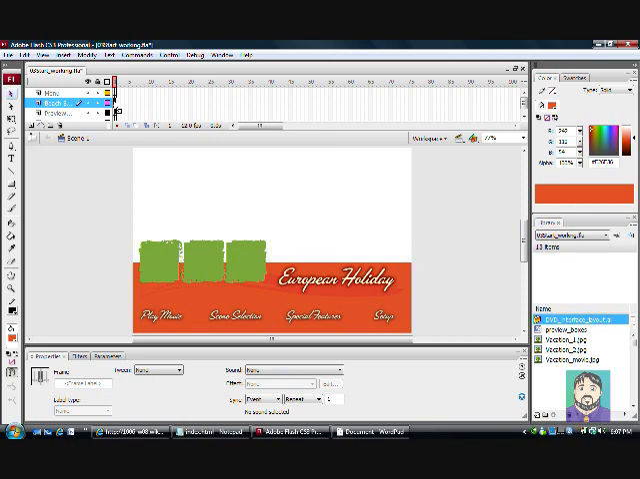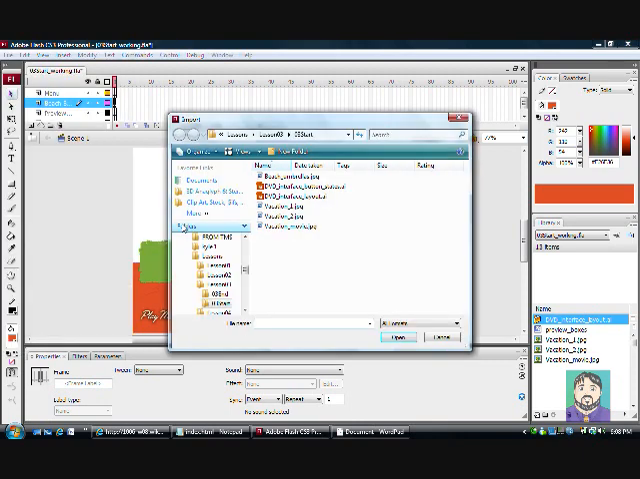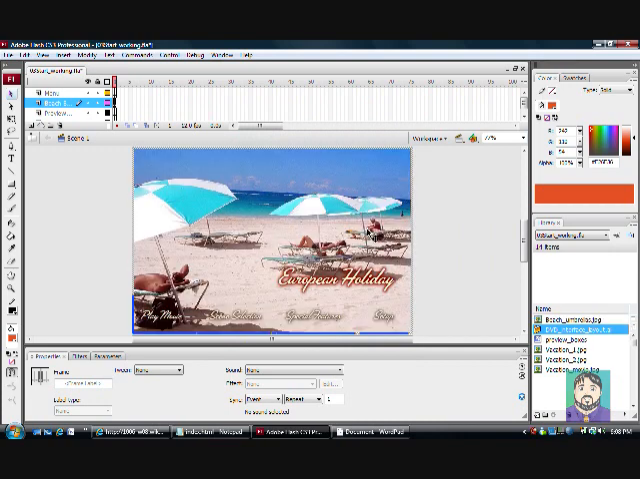And I'm going to go File, Import, Import to Stage. And this time I'm going to pick beach umbrellas. Okay. And obviously I still got my play movie and I have scene selection and all this kind of stuff. But you can see that I've got it now in front of some other stuff.